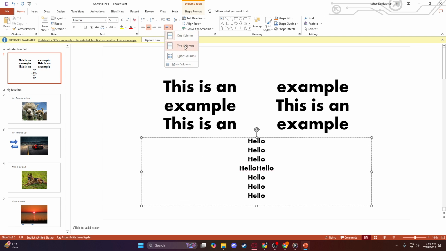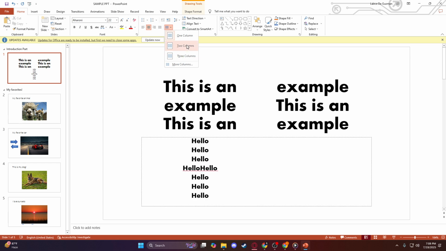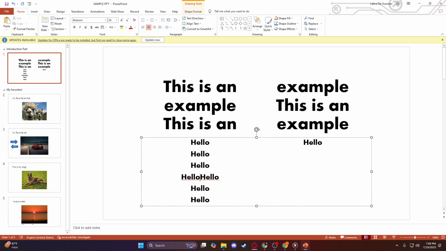For our demonstration, we're going to select 2 columns. Doing this automatically adjusts the text layout in your selected text box to accommodate the dual column setup, which can be perfect for contrasting different pieces of information or presenting points and subpoints side by side. As soon as you click 2 columns, you should see your text move into 2 separate sections. It's a seamless transition designed to make your content easier to read and more visually appealing.